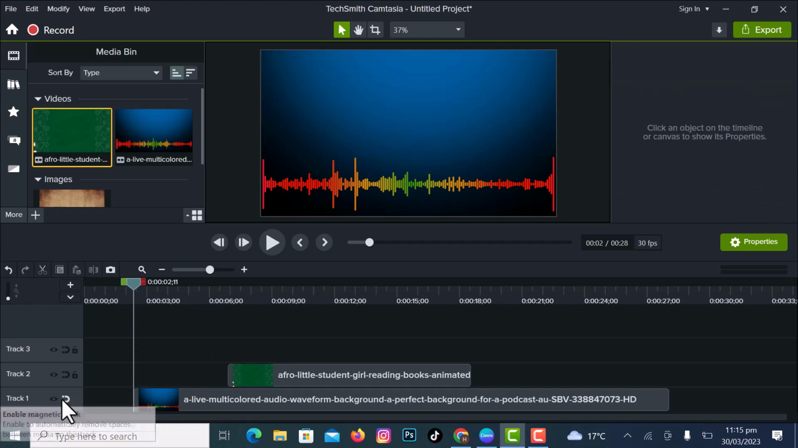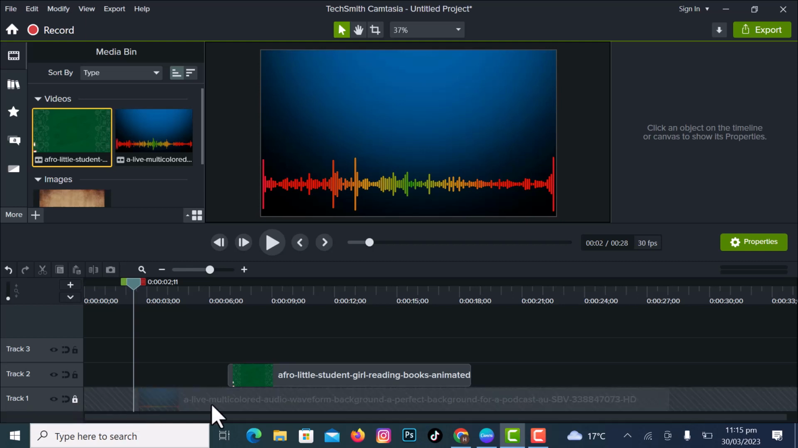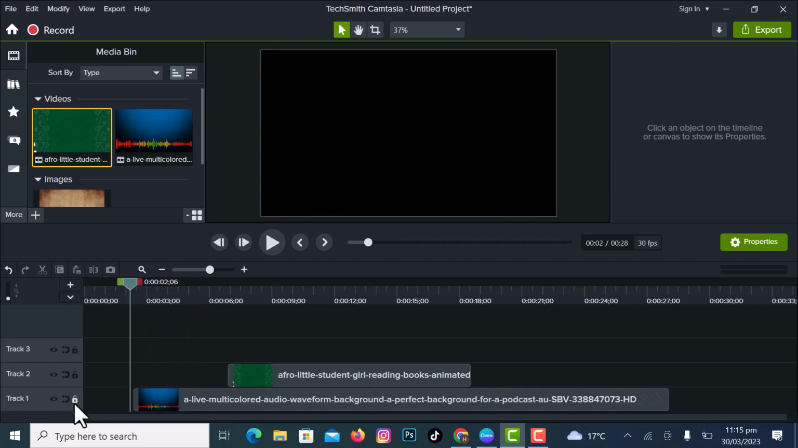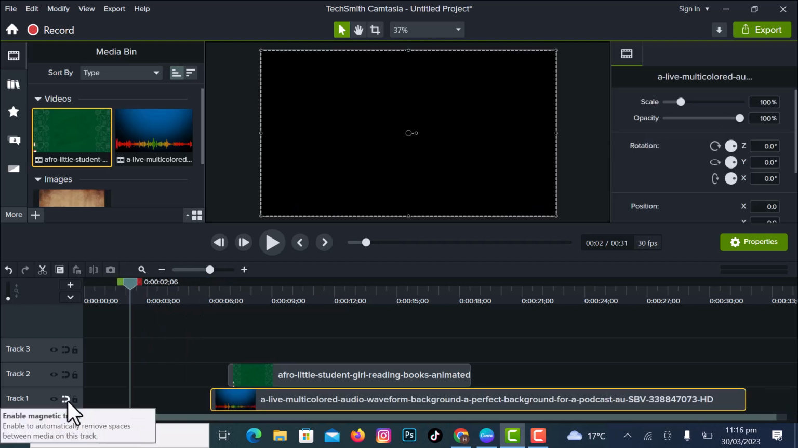Now look at these little buttons. This is a lock button. You can lock the track, and if you lock the track, you see nothing happens on this track. Unlock it, click and unlock it. Click on this magnet button and then look at the track.